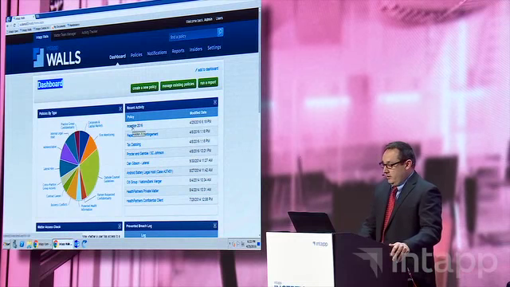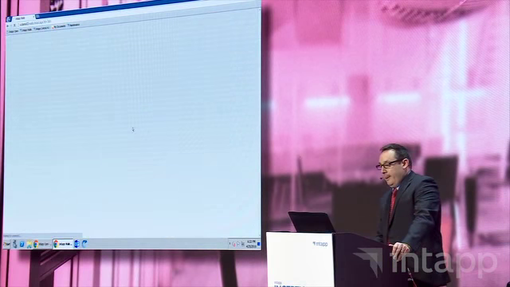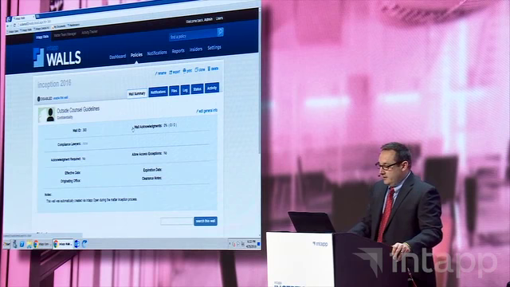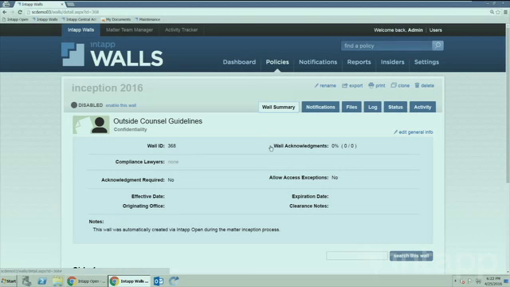The widget next to that, the recent activity widget, which you can see here, is actually showing the new matter or the new policy that was created. So let's open that up. What we're looking at here is the policy detail. And what's nice about this, Walls is actually tracking everything that's going on with this policy throughout its life cycle.